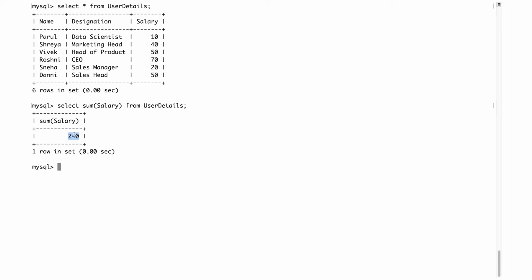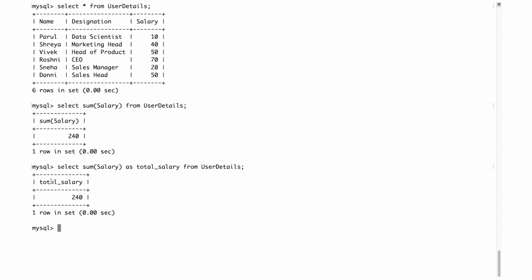Now, let's say I want to name the sum as total salary in the final results. So I can use the as alias. I write select sum of salary as whatever name you want to rename it to. In this case, it's total underscore salary from user details. As you can see here, it has renamed the output variable.